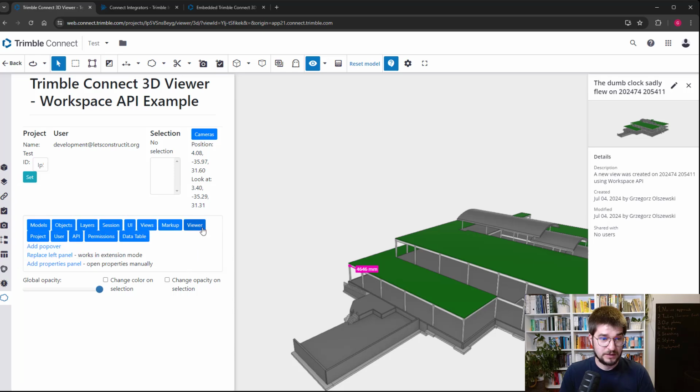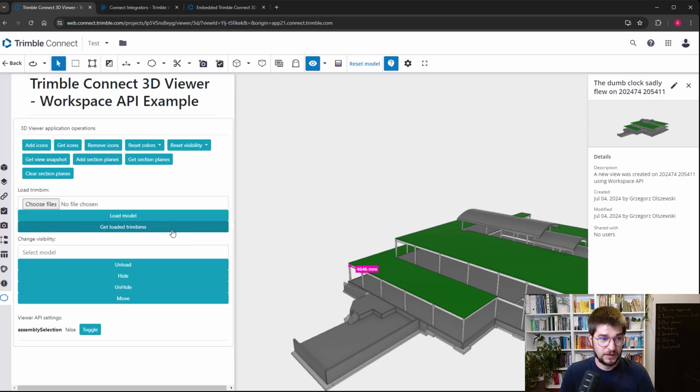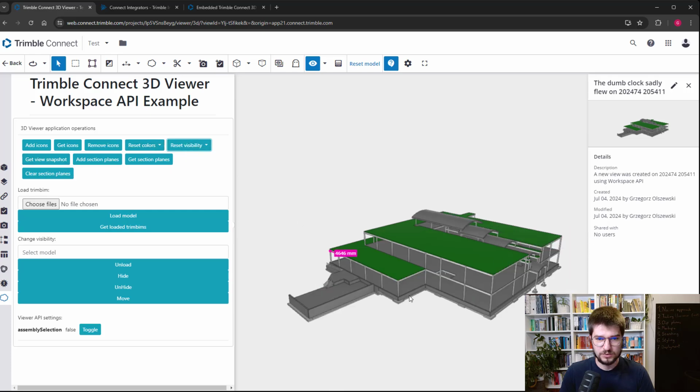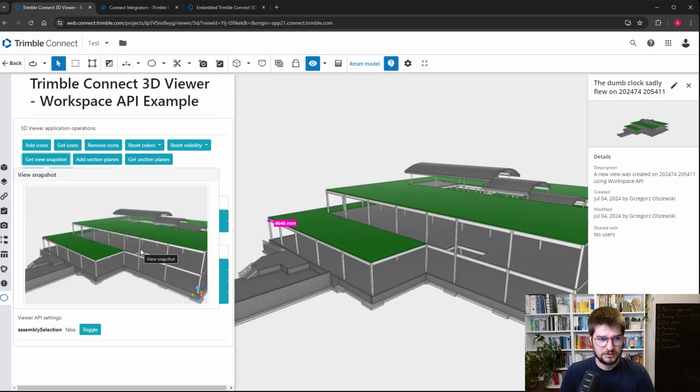And what is then? Then there is the viewer. And here we can do something with icons. I'm not sure what exactly, but we can also get the view snapshot. What will happen? Okay, so now I have just a screenshot. Why not? Maybe when you change the camera, the orientation with the API, you can get automatic snapshots and store them on your hard drive. Why not?